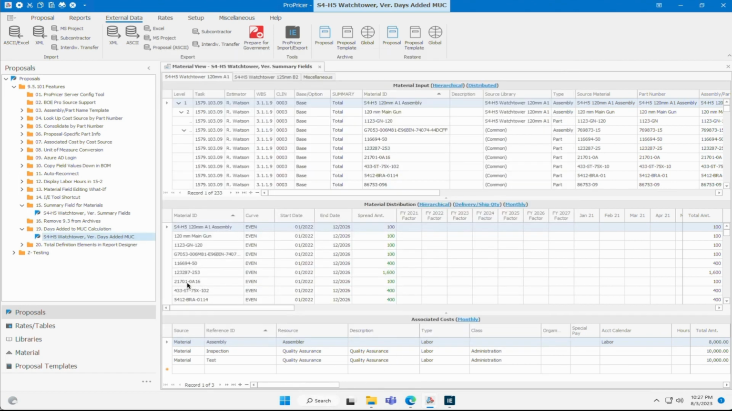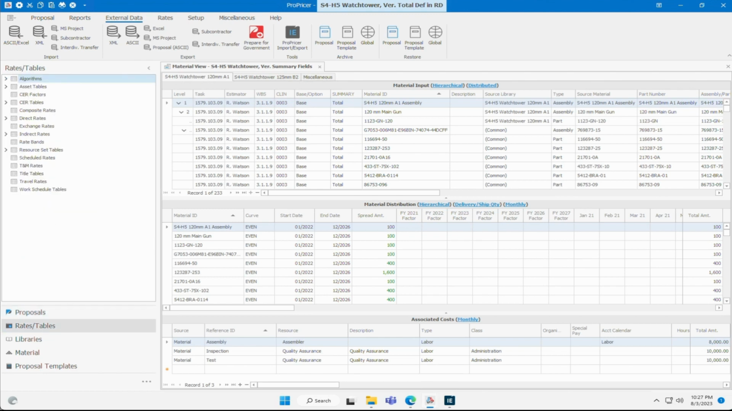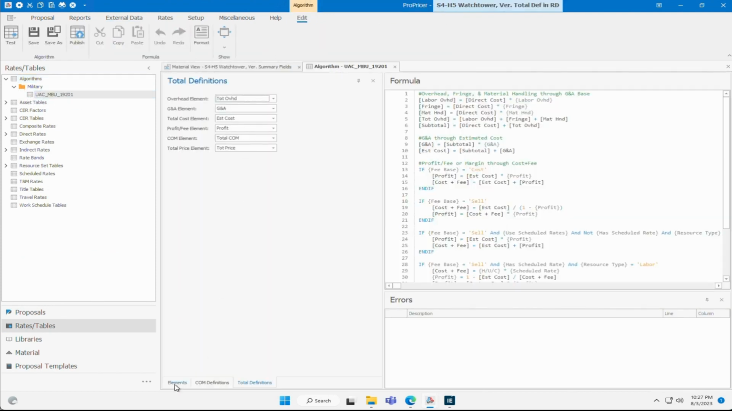The last thing we'll talk about are new fields that you can add to a custom reports layout. These fields are not necessarily new in general, but they are new to the report designer layout. The fields I'm mentioning can be found in an algorithm. So if we open up the algorithm that we have here, you may not necessarily have access to this, but once we open it, if we go to our total definitions page, here is where we would define what our organization considers overhead, G&A, total cost, profit and fee, everything down to total price.